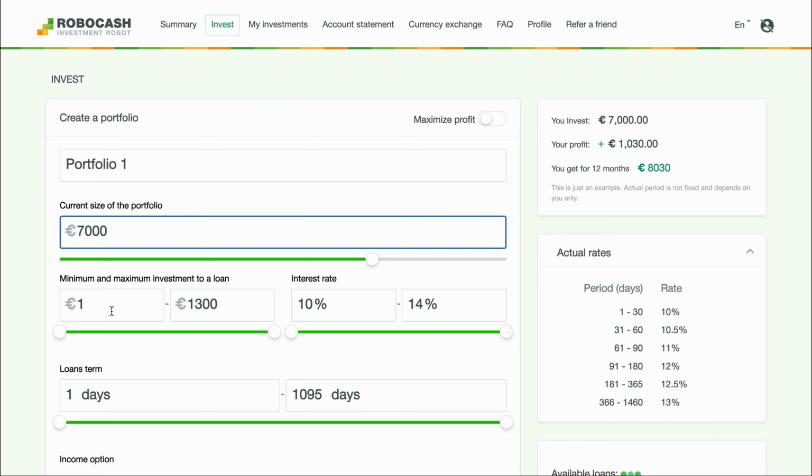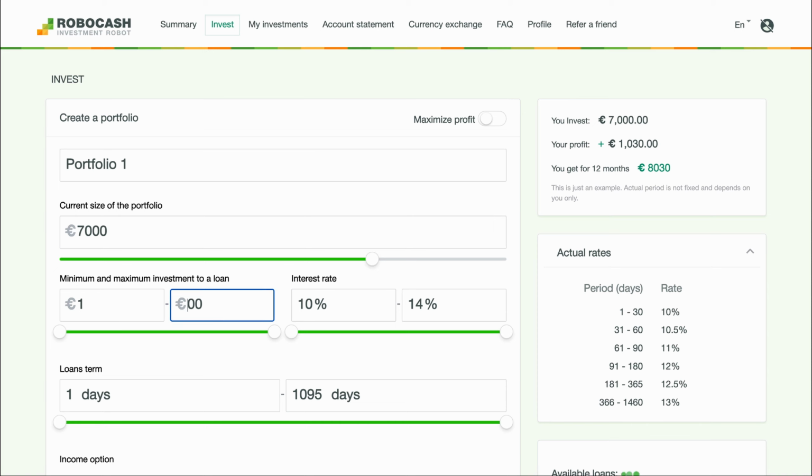Your investment portfolio on Robocash consists of loans. If you're not sure how they work, check out our video about P2P lending. With this slider, you can adjust how much money you want to invest in a single loan. Normally, they are from 10 to several hundred euros.